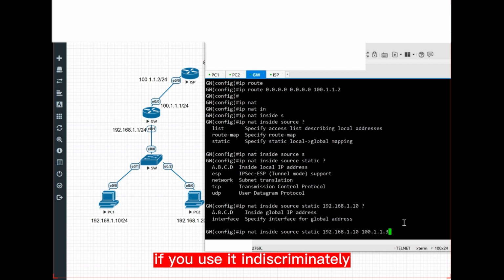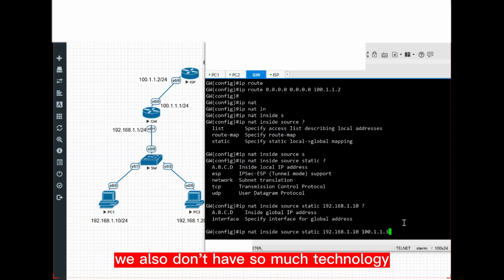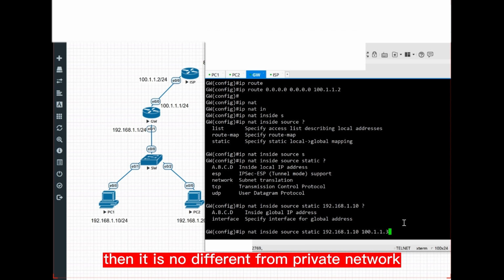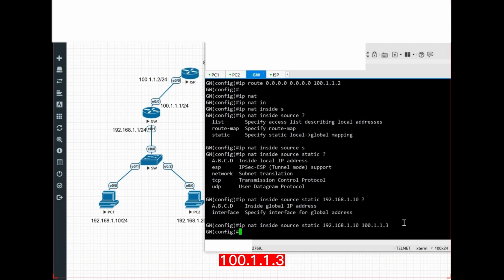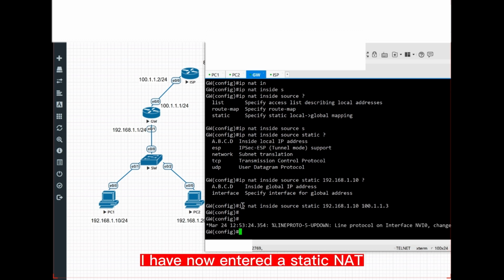If you use it indiscriminately, no one will use PPPoE. We also don't have so much technology. Everyone can use whatever they want. Then it is no different from a private network. Addresses running on the public network cannot conflict. 100.1.1.3. I hit enter. I have now entered a static NAT.